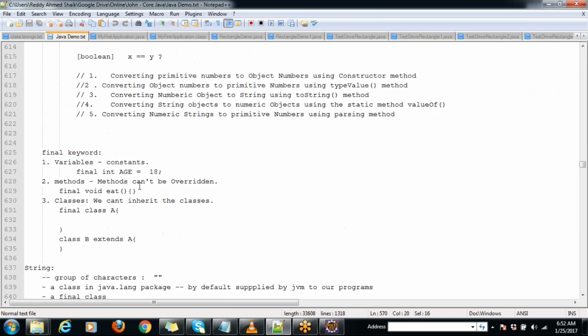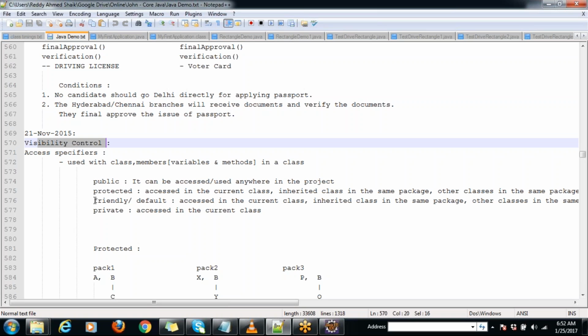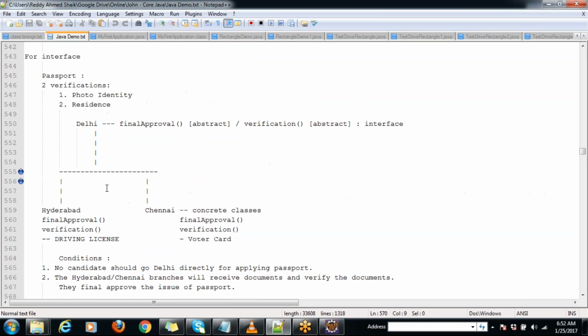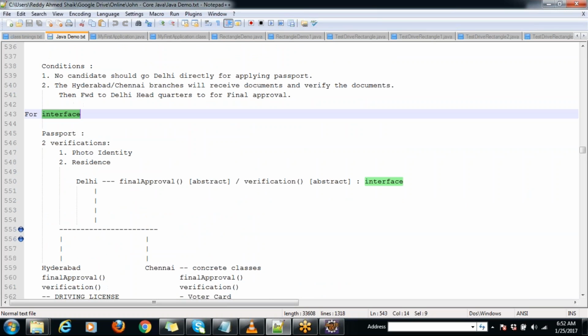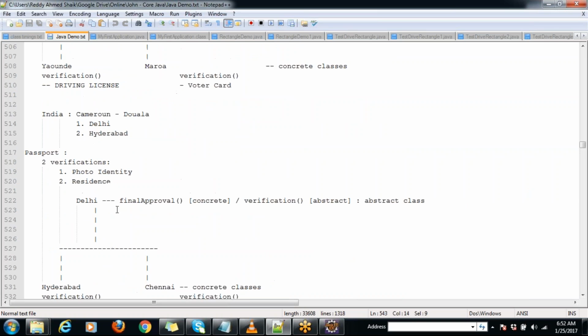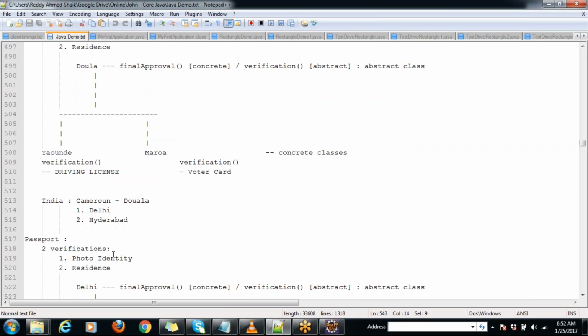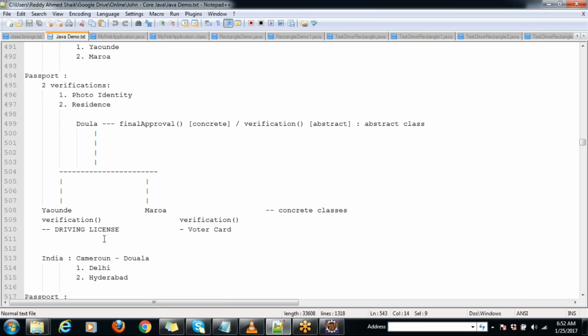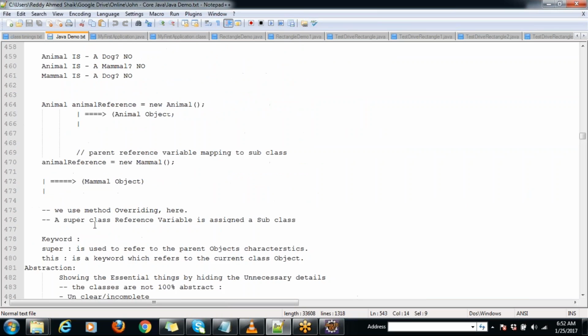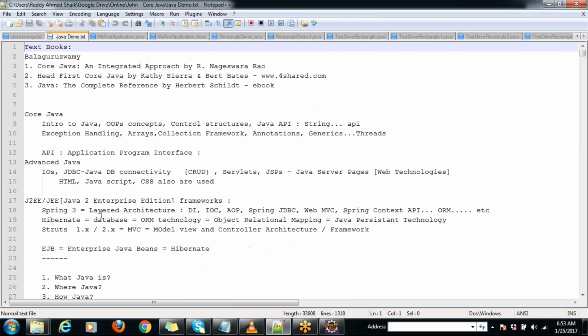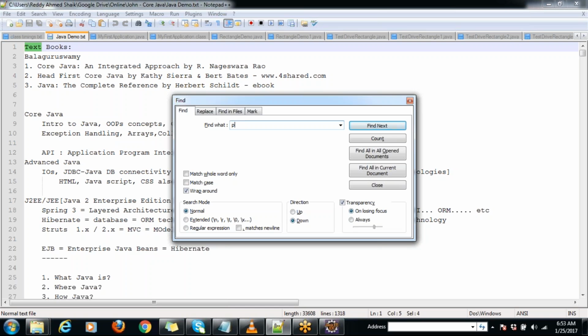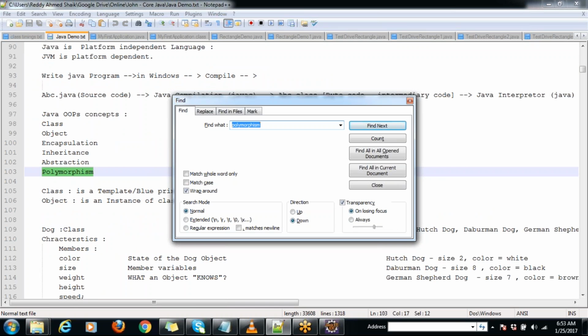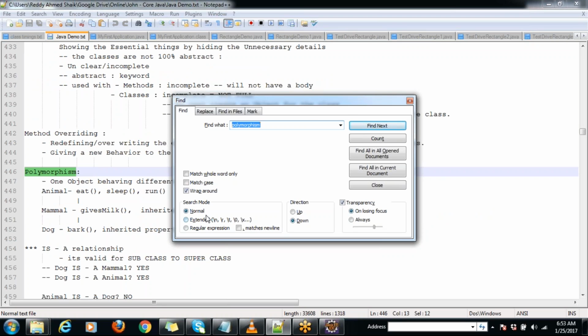Then let me talk something about interfaces. Before getting into interfaces, we shall discuss polymorphism. I'm just looking for where I have mentioned polymorphism. Give me a minute. Yes, polymorphism.